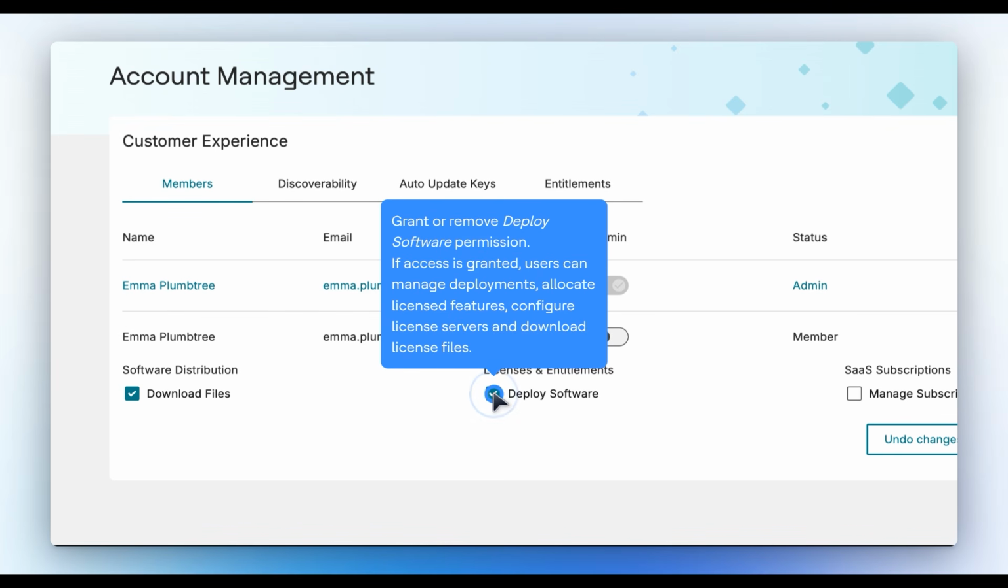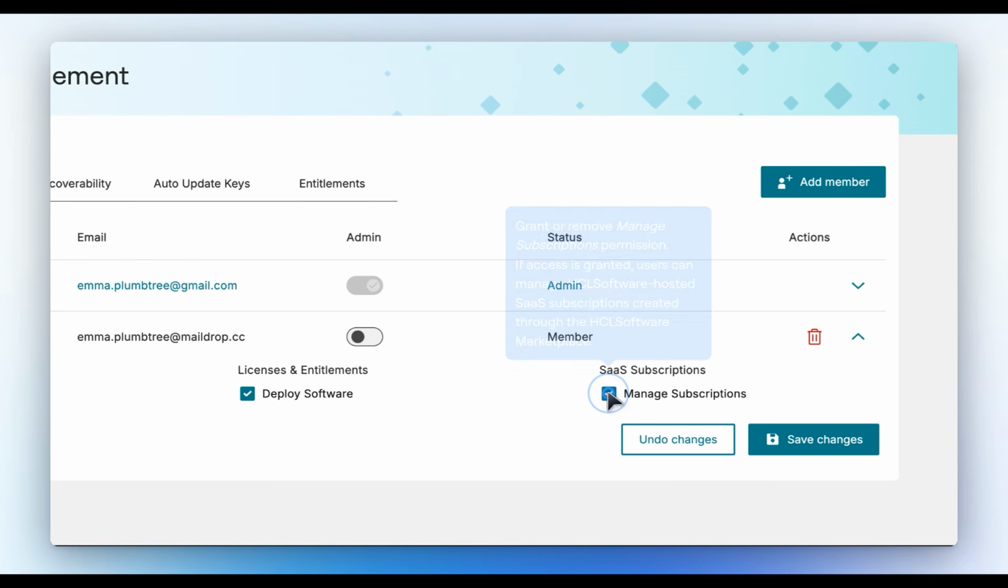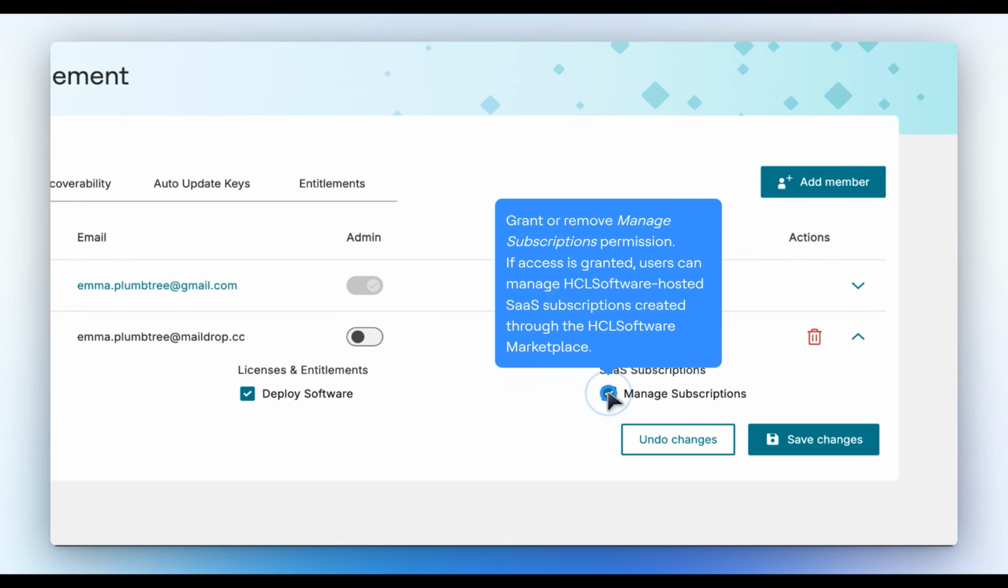Grant or remove Deploy Software permission. If access is granted, users can manage deployments, allocate licensed features, configure license servers, and download license files. Grant or remove Manage Subscriptions permission. If access is granted, users can manage HCLSoftware-hosted SaaS subscriptions created through the HCLSoftware marketplace.